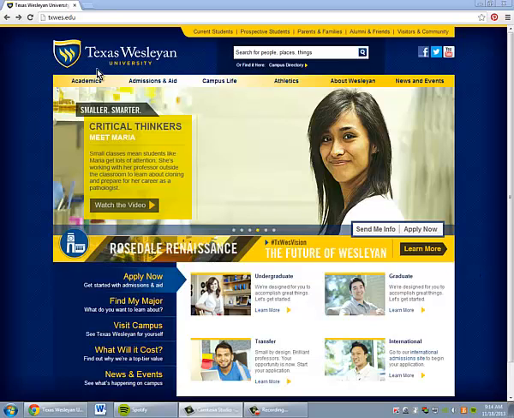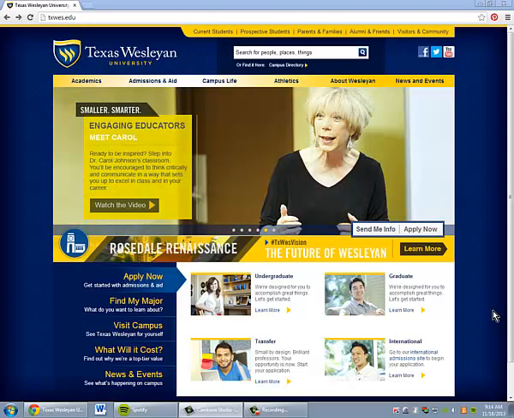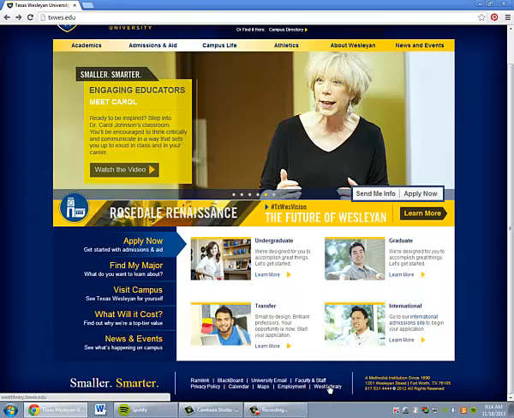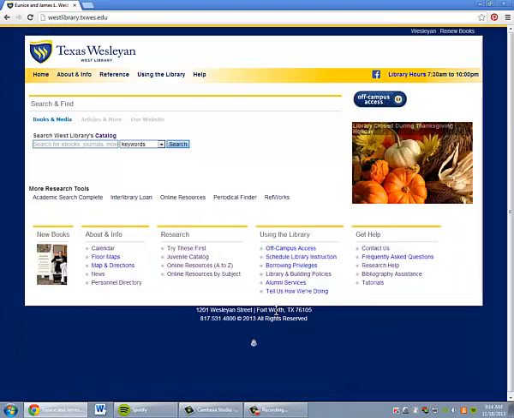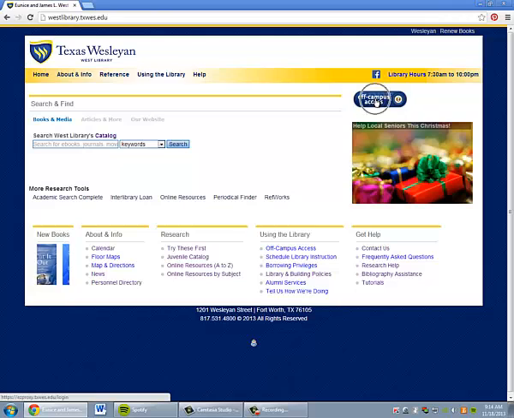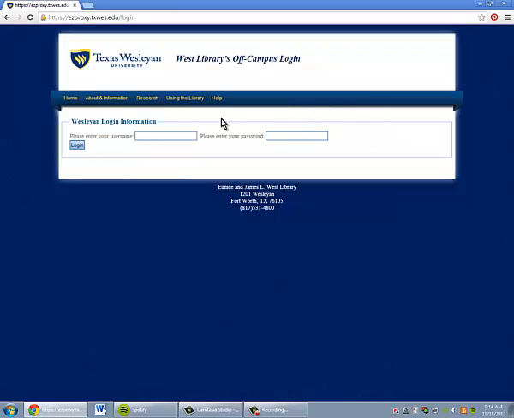To get to the library's webpage, you'll start at txwest.edu and scroll to the bottom of the screen. The West Library is down at the bottom, or you can go straight to westlibrary.txwest.edu. When you're outside of the library, you will need to log in using off-campus access. Here you'll use your Ramlink username and your Ramlink password. So the username and password you use to get into your email, it's not necessarily the same as the username and password you use to get into Blackboard.